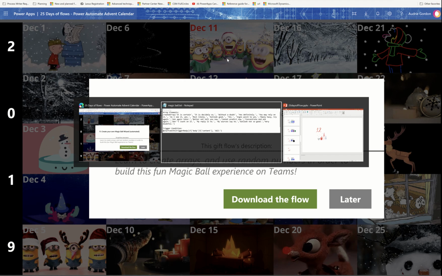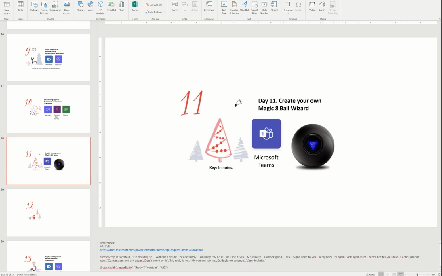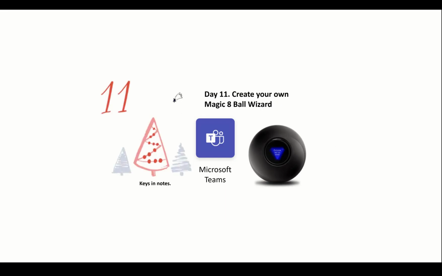So let's just quickly review our connector. So we're on day 11. And we want to create our own magic 8-ball wizard. And there's a picture of the bottom of it, so you don't see the 8, which is on the opposite side. And it had all this gel in it, and if you shook it, it would kind of float up to the top. I think there's a lot of DIYs on how you can make your own real magic 8-ball on Pinterest. But today we're going to build a magic 8-ball on just one connector, which is Microsoft Teams.